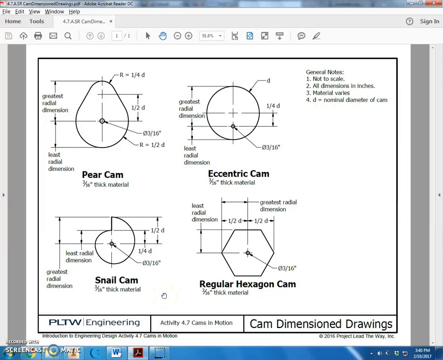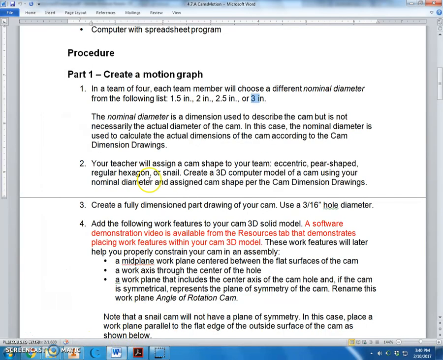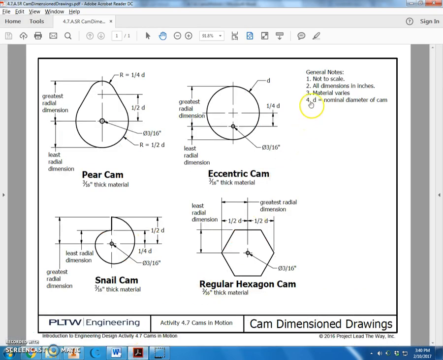This video is for activity 4.7, in specific, how to make a SnailCam. For activity 4.7, you're going to be working in a team of 4, which in this case is your row. Each person will be given a different nominal diameter, either 1.5, 2, 2.5, or 3. The nominal diameter on your dimensioned cam drawings is referred to as D in the dimensions.